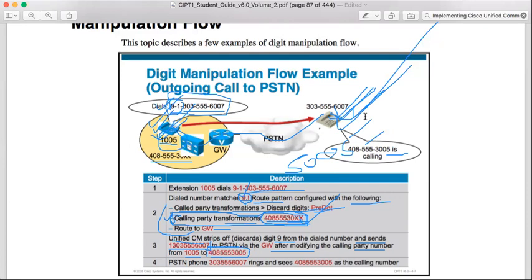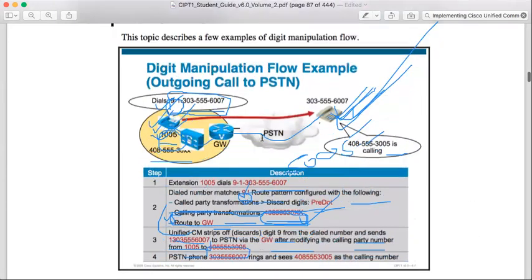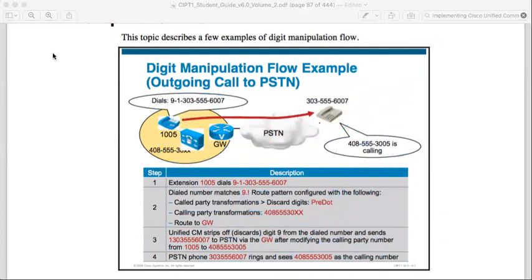Right, so as you see here, the PSTN phone is saying that I'm getting a call from 408555305. So the PSTN phone rings and sees the calling number. Cool. Let me just remove this, clear all.